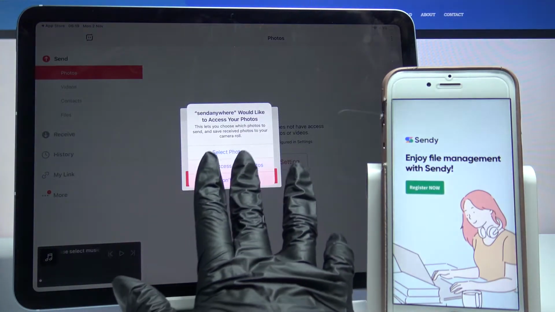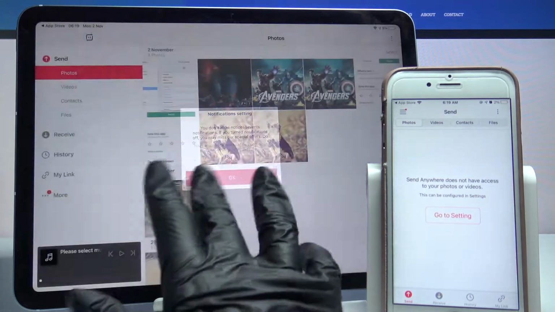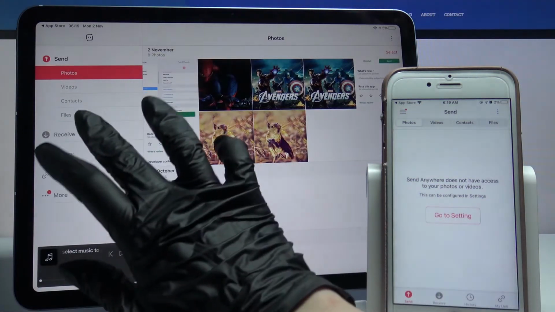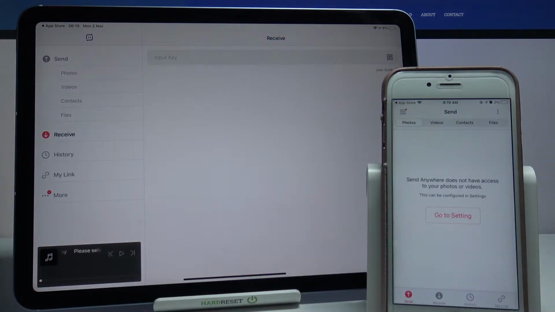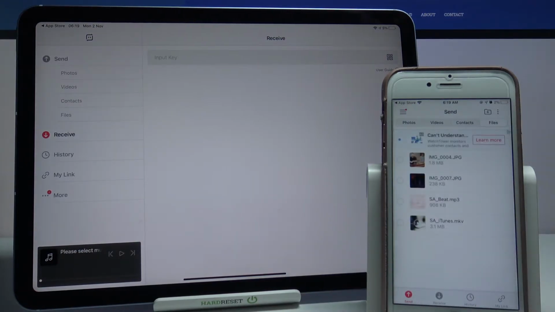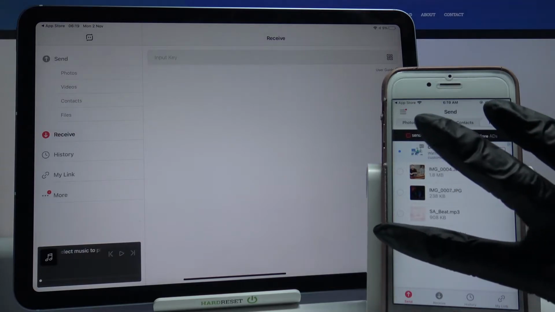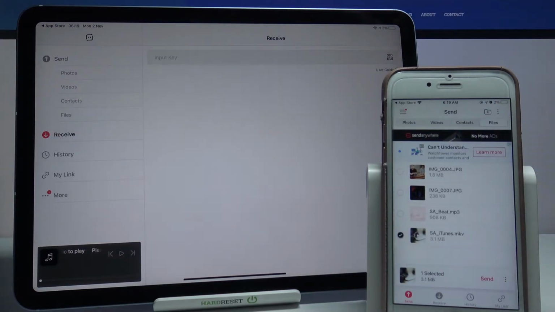Click Allow. And OK. You want to go with Receive on iPad and Send on Apple device. I will go with one file, so I have to click on it and choose Send.